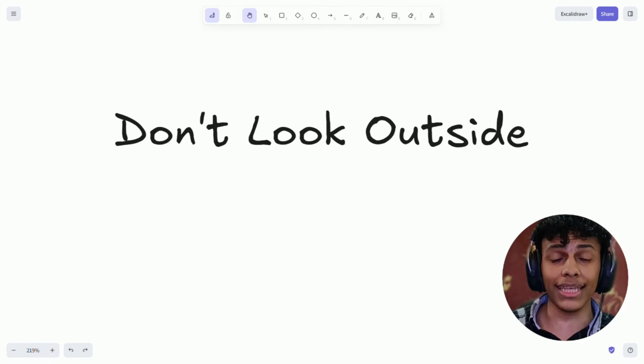Don't look outside. This will literally change how you think about your code and will make you a way better programmer. Okay, let's just jump right into it.